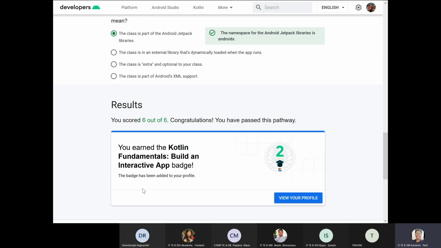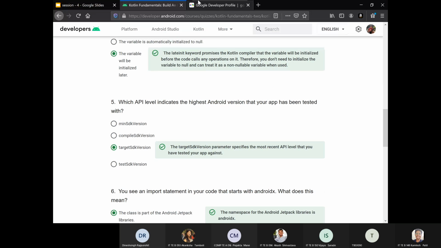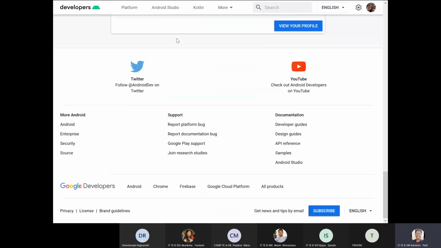See, we have just earned the second badge, that is the Kotlin Fundamentals: Build an Interactive App badge. And we can always view or visit this badge. We can just favorite it on our developer profile. And are there any other doubts or queries?